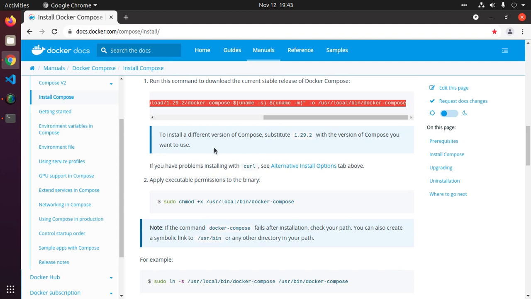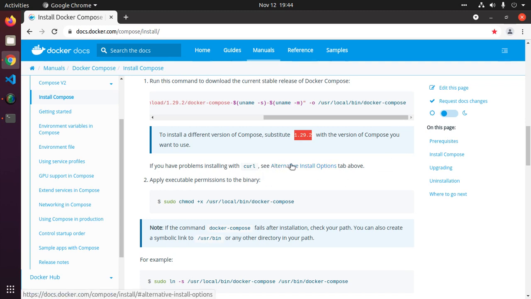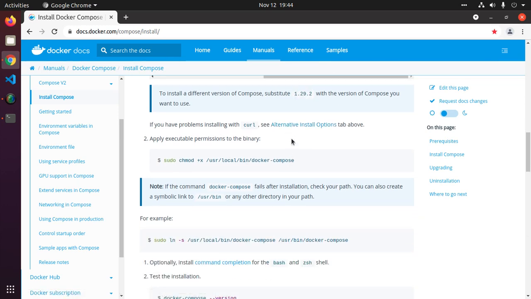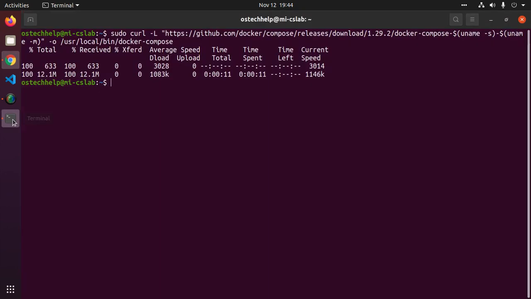To install a different version of Compose, substitute 1.29.2 with the version of Compose you want to use. If you have problems installing with curl, see the alternate install options tab above, or apply executable permissions to the binary. So copy this command to the terminal. Now hit enter.